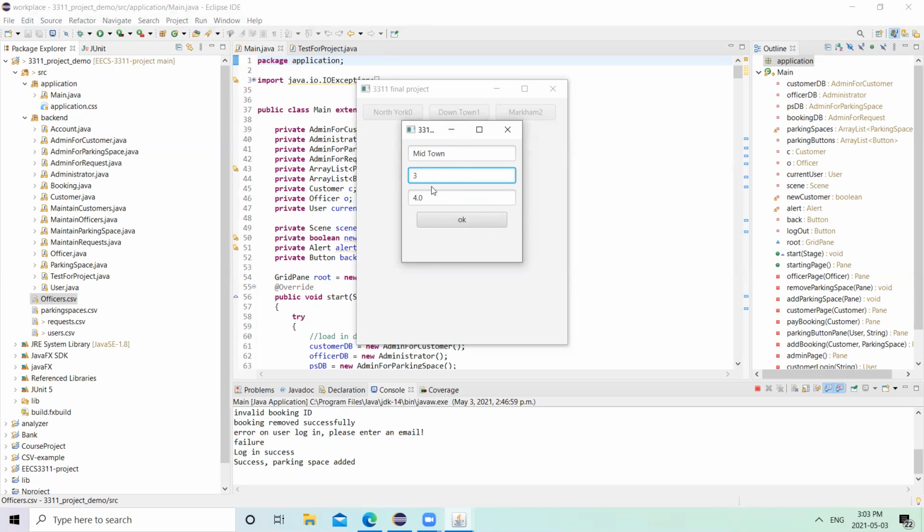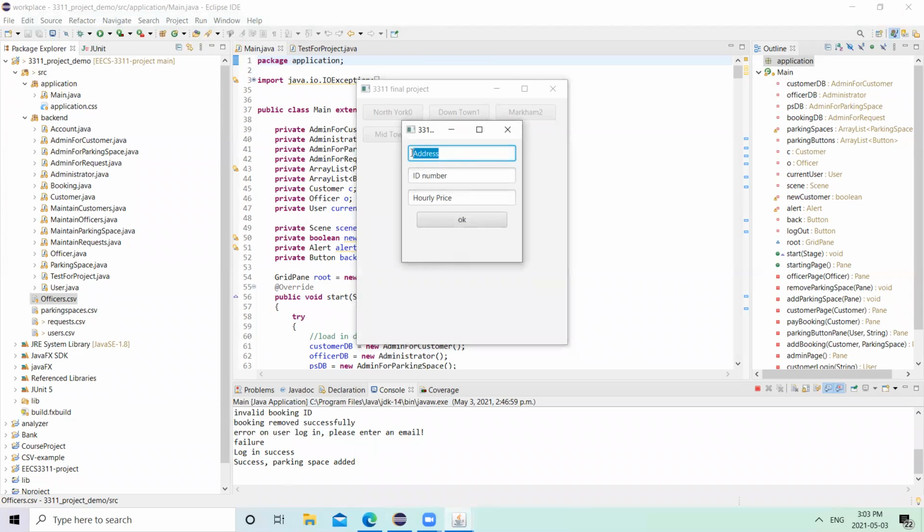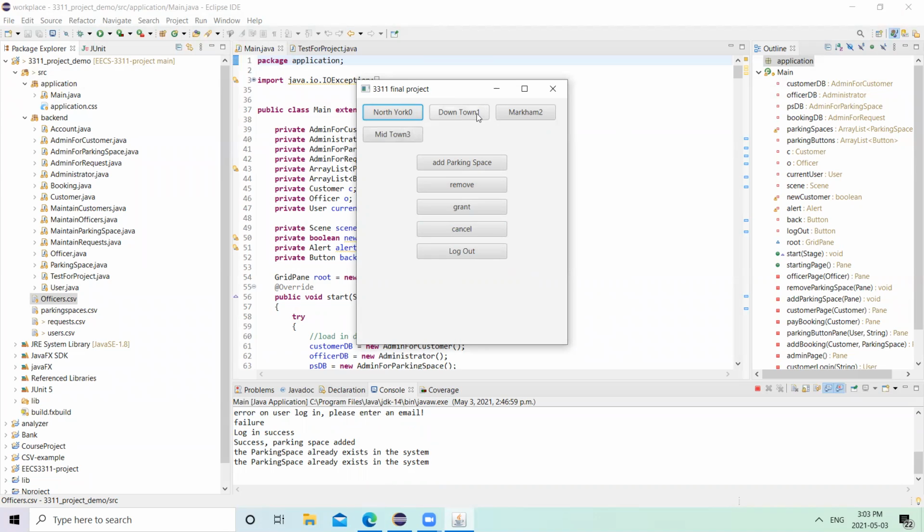Now we can see the parking space. And if we want to add again, like let's see the uptown. If we are using the same ID number, like 3, hourly price, let's see 6.0. The parking space already exists in the system. So this ID here, the number here should be unique in the system, right? So each number after the address is unique in the system.